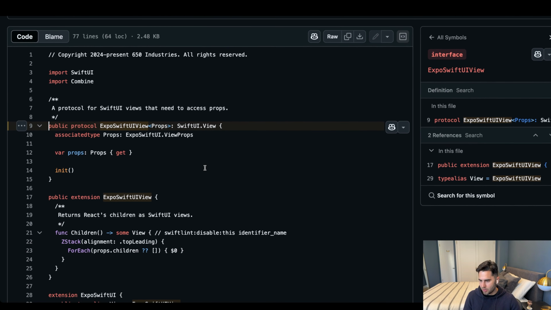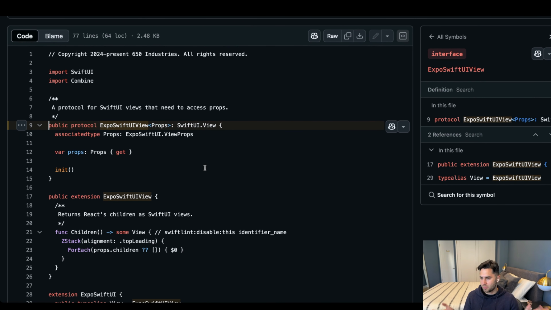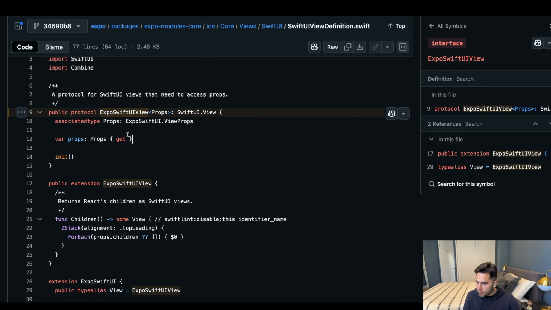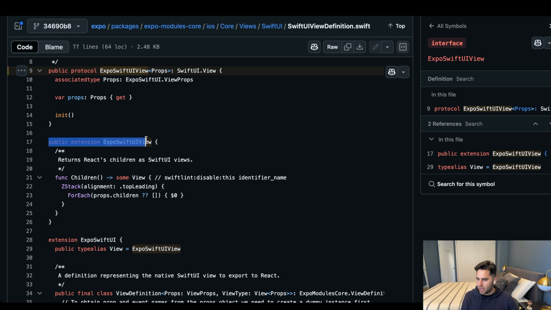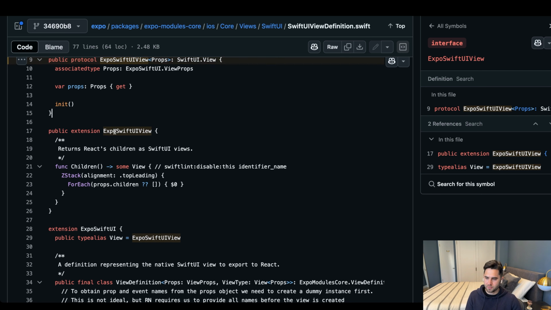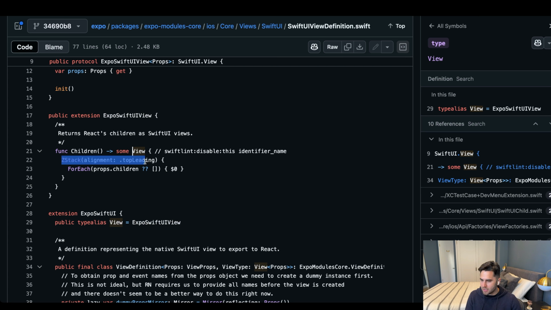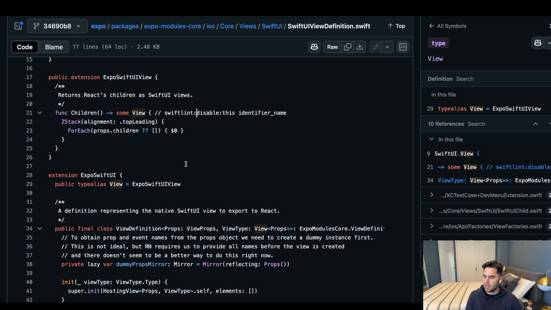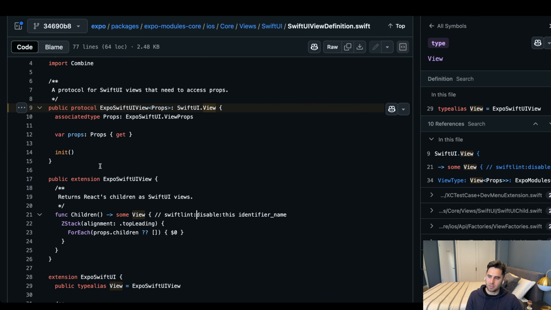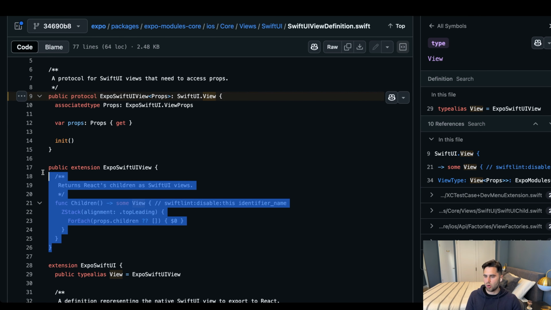All right, so let's check this out. Again, for the record, I am no expert in Swift, but we're just poking around because this is how you tend to learn. And it's basically extending the SwiftUI view is my understanding from this, and it has a props type that you can get on it. Here we have public extension expo SwiftUI view, and it has this function called children. All right, and we have a Z stack, and it sets the alignment to top leading, and then it loops over props.children. Okay, and here it's just, I guess, returning the item. Now, it's pretty interesting because I think that this basically just lets you, again, globally override.